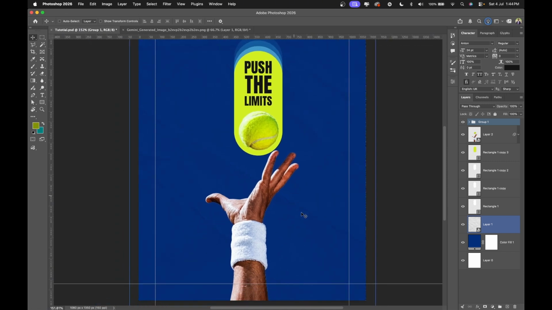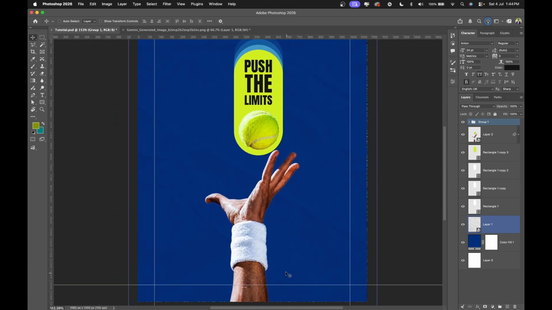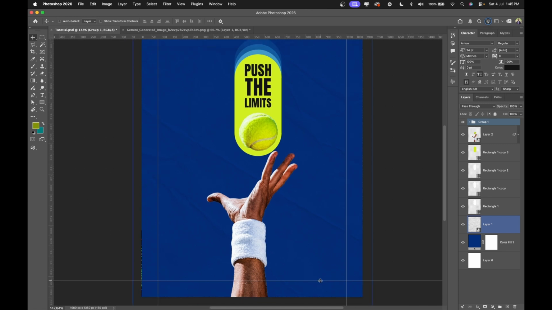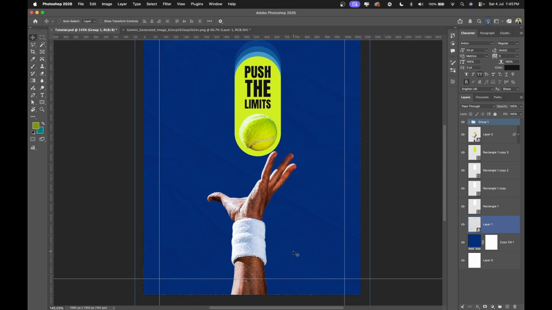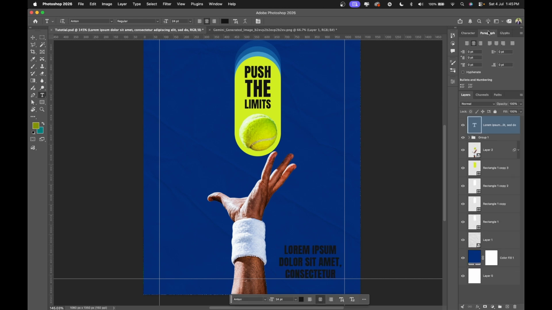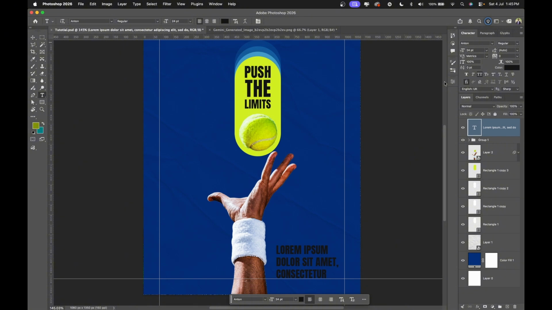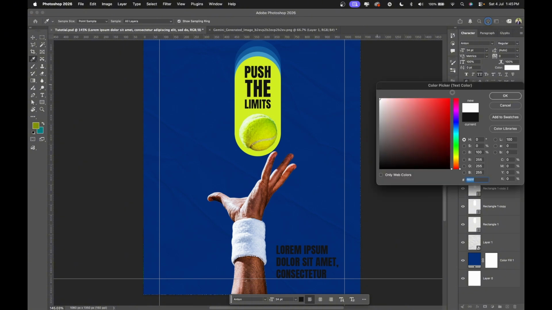So since I've done that already, the next thing I want to do now is to put something like a motivational text right here. I can just come here and just draw out the text. And I'm going to make this left aligned. For this, I'm going to change my color to white.